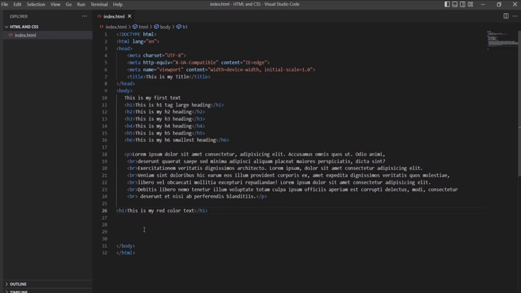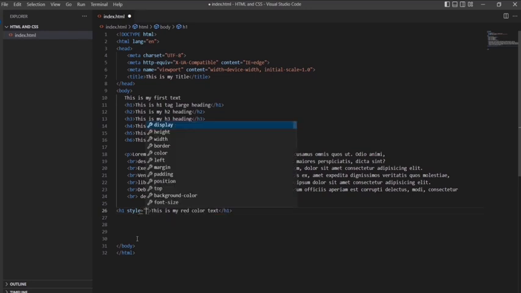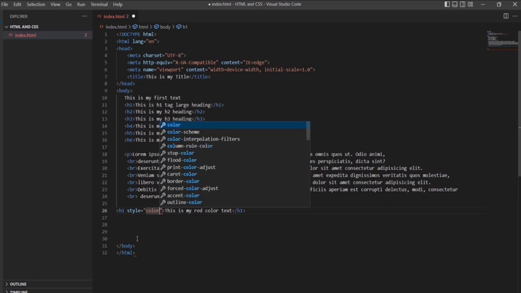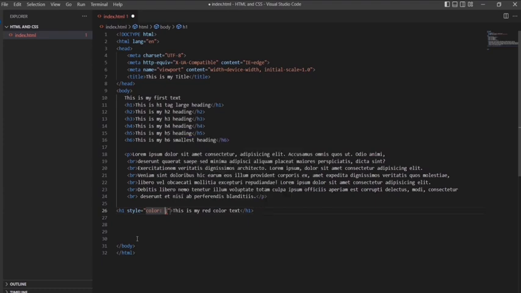Okay, therefore what you have to do is place your mouse cursor inside the angle bracket. After H1 you have to press the space button on your keyboard, then type style, or you can just press the tab button. Once you press tab, you will have the equal sign and then the quotation mark. Inside the quotation mark you have to type color, C-O-L-O-R, or you can press tab. Then you will have this structure.